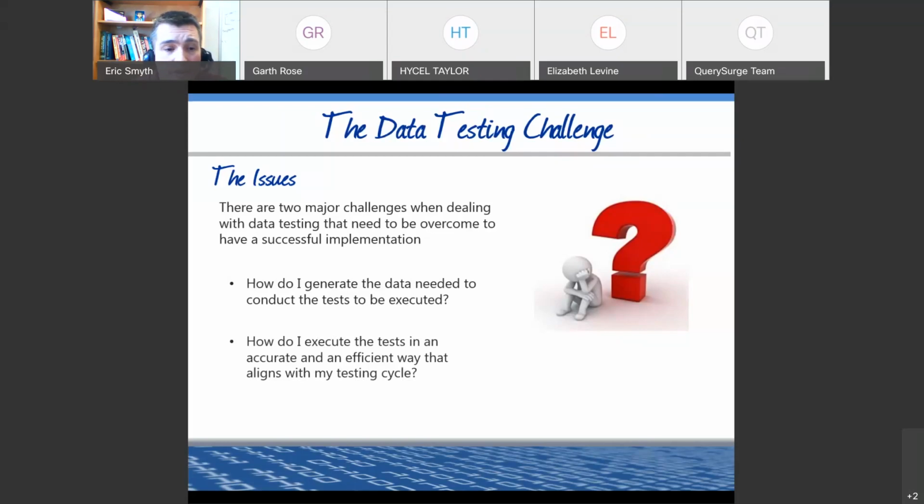Another big problem is, how do I execute these tests in an accurate and efficient way that aligns with my testing cycle? What we see a lot of organizations doing now is sampling, just testing a few records here or there, trying to do eyeball checks. Some organizations are doing minus queries that put a lot of stress on the data architecture that they're using. And it's not a great and efficient way to conduct these tests. And as the data grows and you're getting more and more data, it becomes more and more difficult to overcome these challenges.